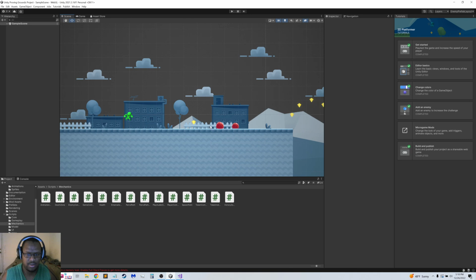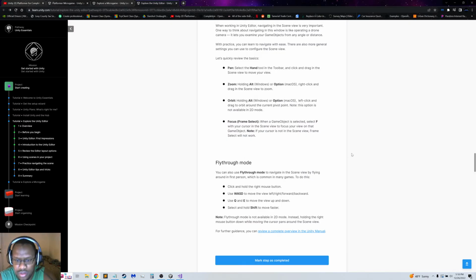I wonder if it has to be... That's not moving at all. Okay, so maybe it's just for 3D. Fly-through mode is not available in 2D mode. They should have said that earlier. Instead, holding the right mouse button pans the scene view. Okay.